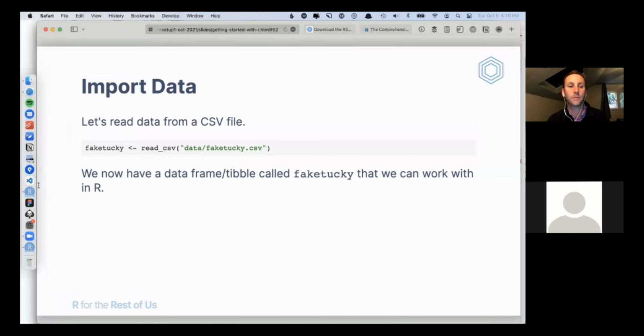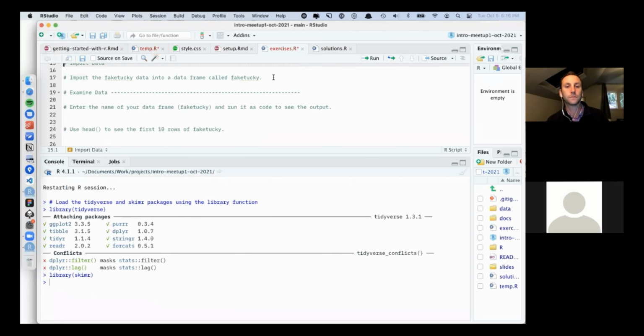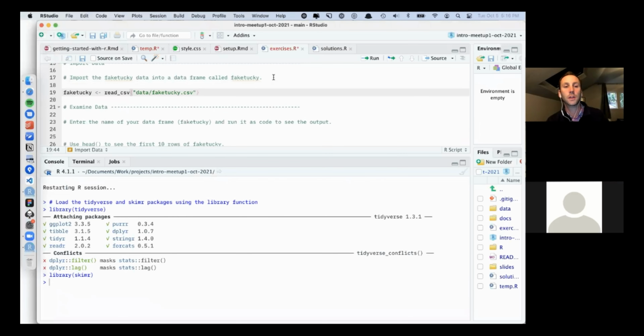But let me go ahead and flip over here, and I'm going to copy that here. I'm not going to put this in the chat, because I think when you're learning, it's best not to copy code. So I would encourage you just to write it out.